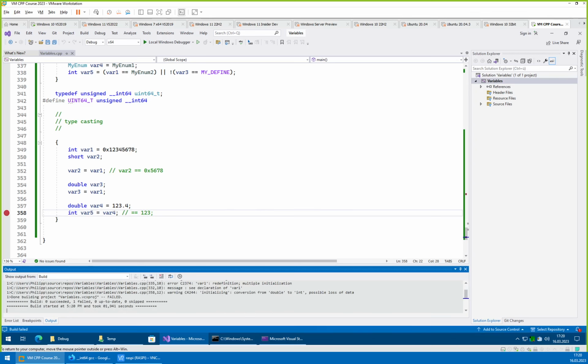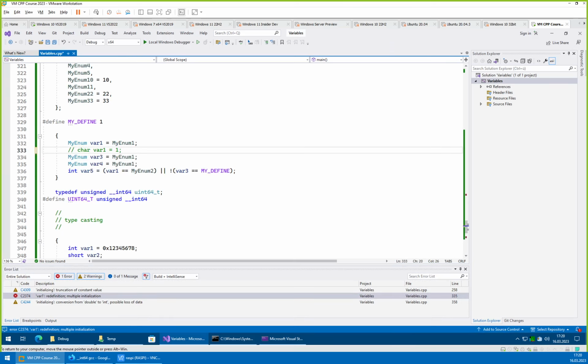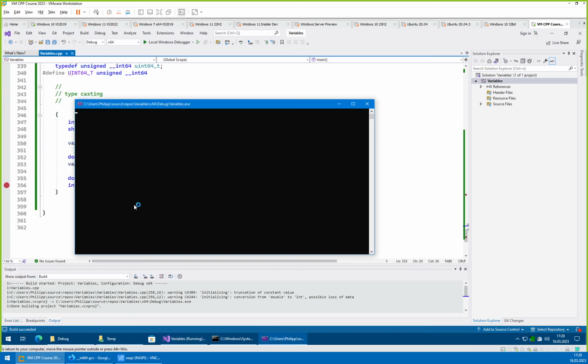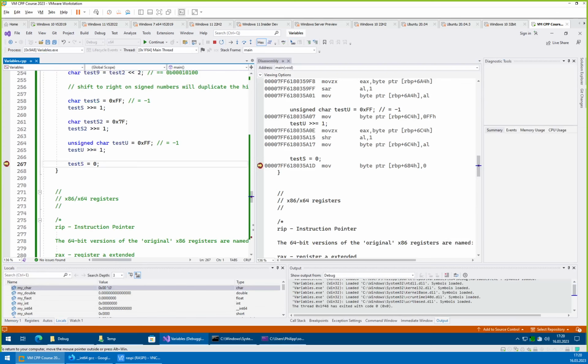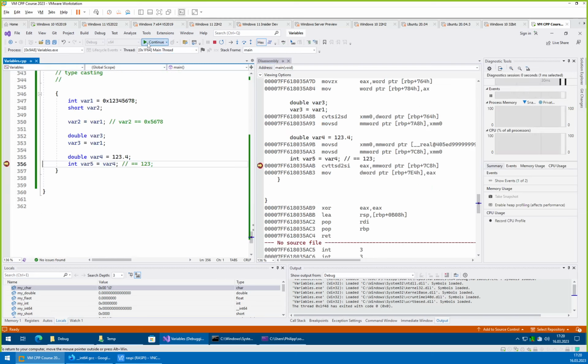Oops, did we reuse a variable? Yes, we reuse the variable. Okay, let's just get rid of that. So as you see here, you have a specialized move. Sorry, we are not where we wanted to be. We don't need this breakpoint here.